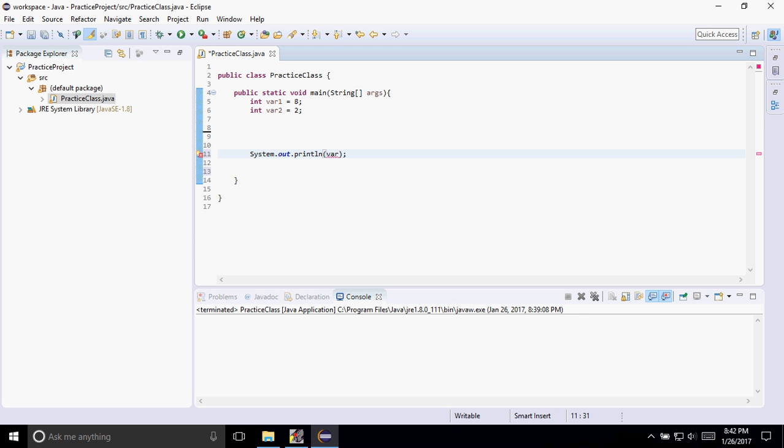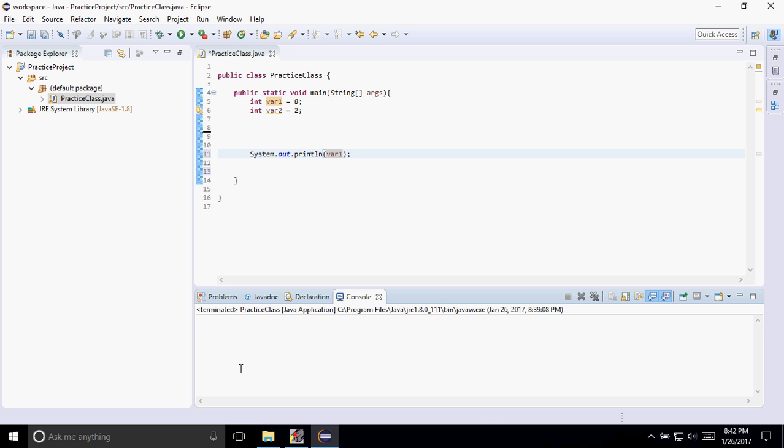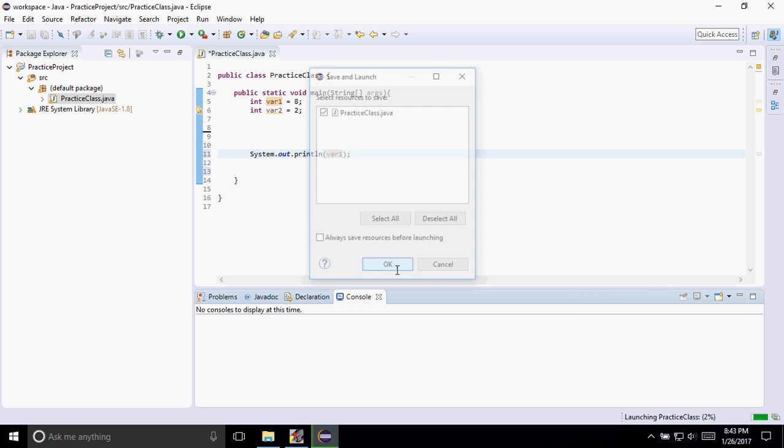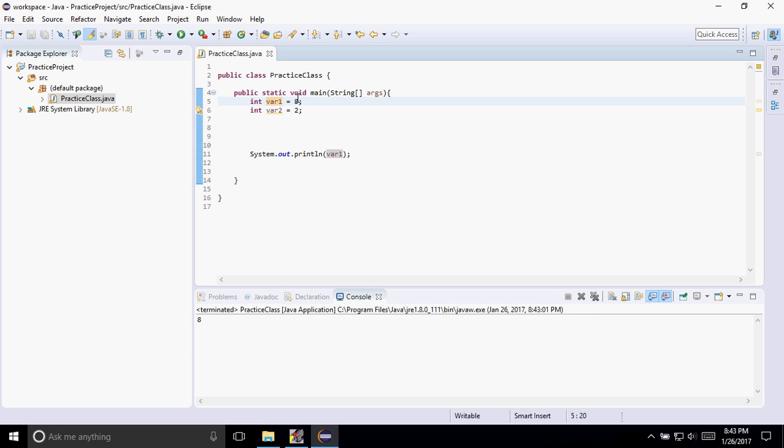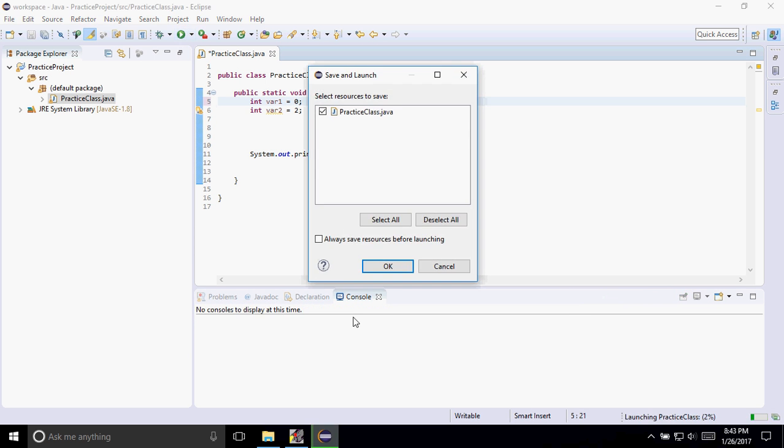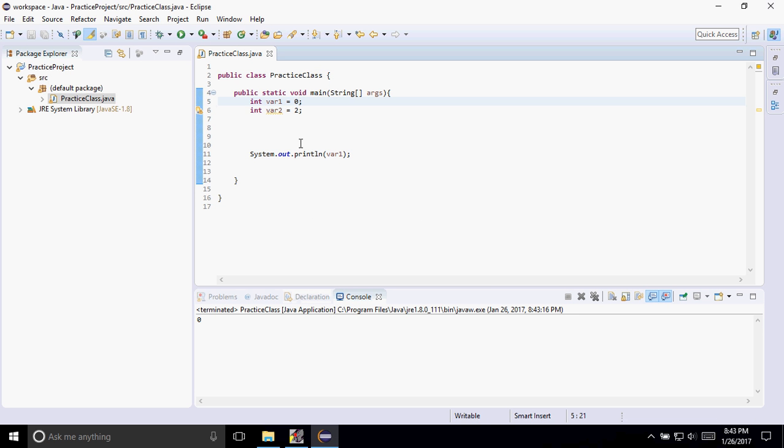Now, as you probably remember, anything that goes inside of the parentheses of the system.out.println instruction gets output onto this console window. So as you can see, I put var1 on there, and if I run it, you can see that it shows the number 8, or the contents of var1, right? If I were to change this to 0, the contents are now 0. We'll go ahead and change it back to 8.